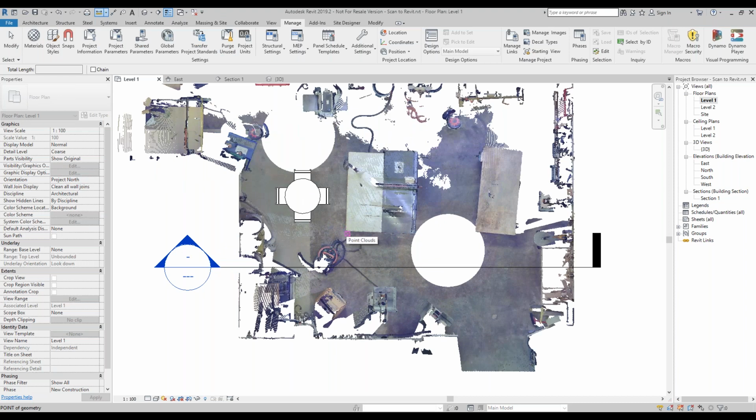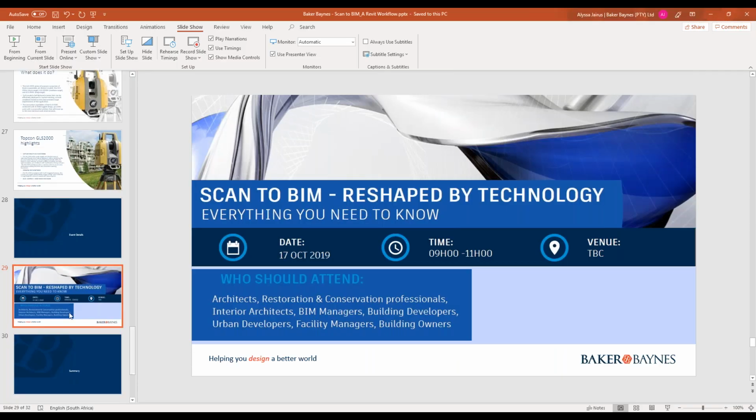Let's wait for it to load a little bit. Okay, so that's me using this to measure up and do what I need to in this file. Okay, so I'm going to switch back to the presentation.